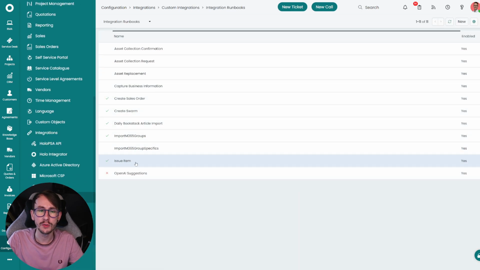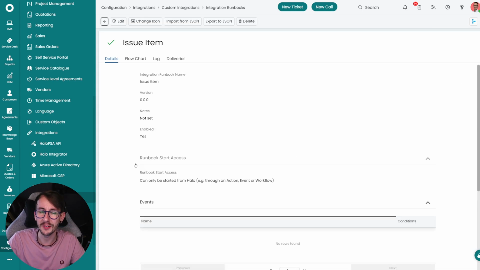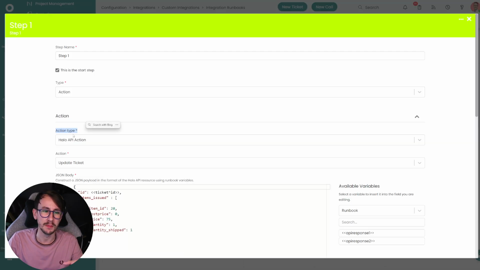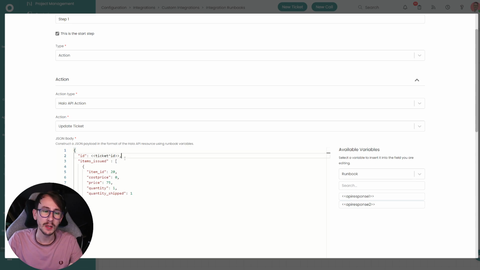But essentially, we have a runbook called Issue Items. There's some spoilers in there, so you don't get caught up on them yet. They're not quite ready. But essentially, we have this very simple runbook. The first step is a Halo API action to update the ticket. What it's doing is taking the ticket ID and issuing an item to it. Now, the most important mechanism here is the item ID.